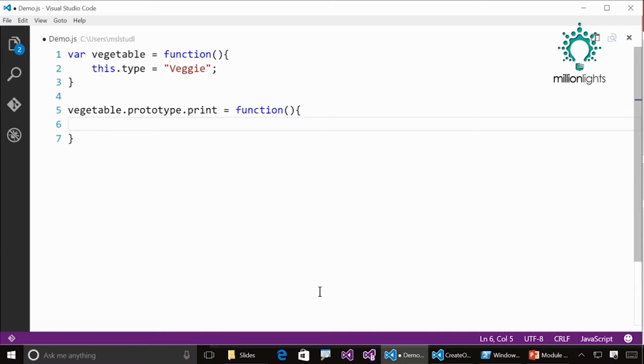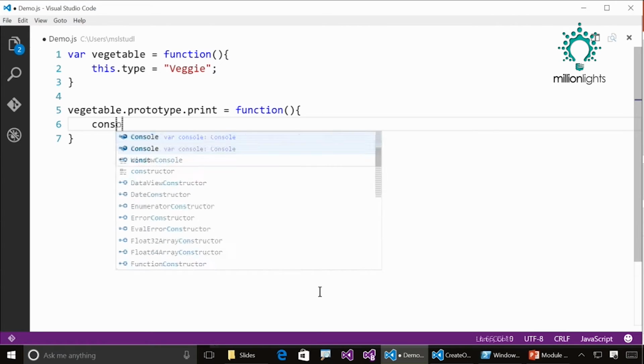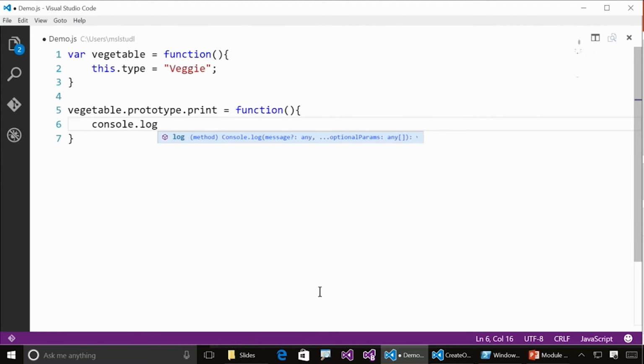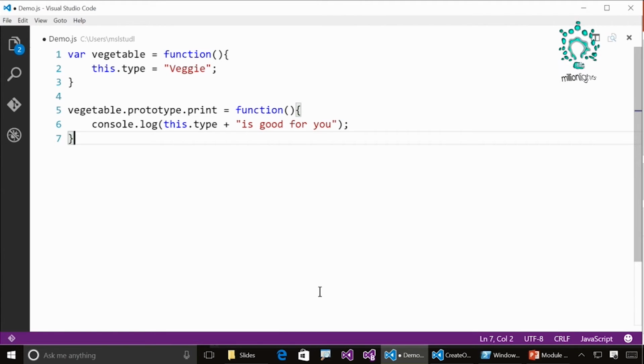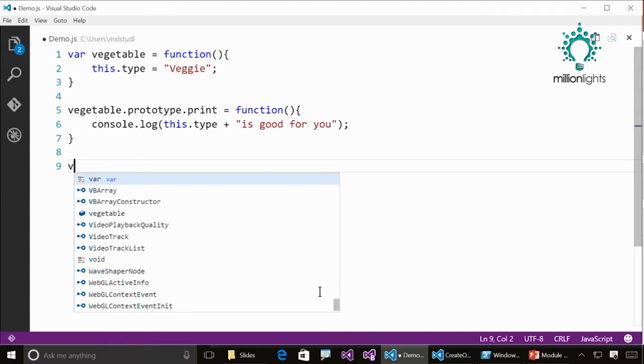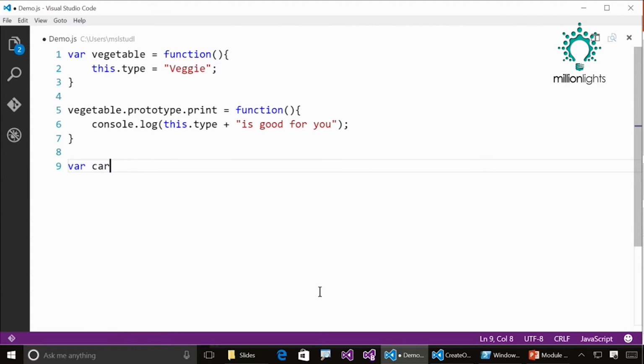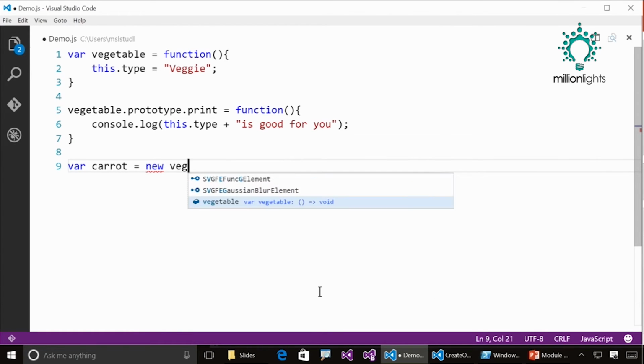And with the print function, we will do a console.log. It's such a wonderful toy. And just say this.type is good for you. Vegetables are good for you. Eat your veggies. We're getting a health lesson as well today. And then from there, we'll just have a carrot. I like carrots. And we'll just give it the vegetable type.